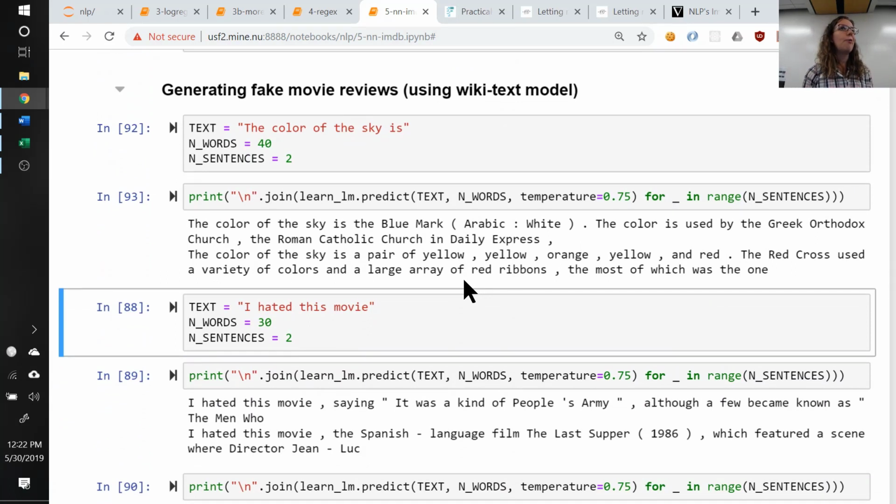So what we'll do first is generate some fake movie reviews using our WikiText-103 model. What you can do to generate text with a language model is give it some text you want to start with, and then it'll keep predicting what's next to generate some sentences.